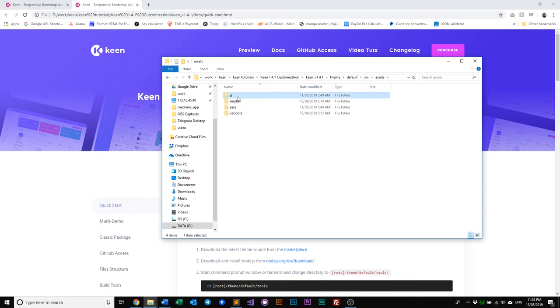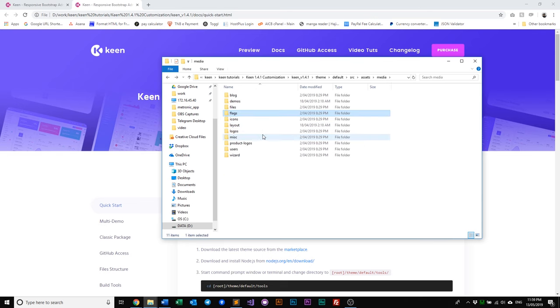Now, let's go to media first. Going into media, we just have images or maybe some SVGs and whatnot. So you are free to use any of these images as you want.